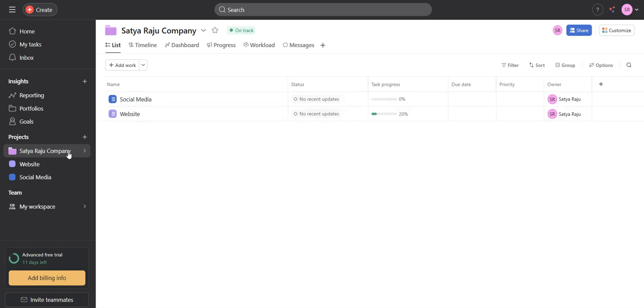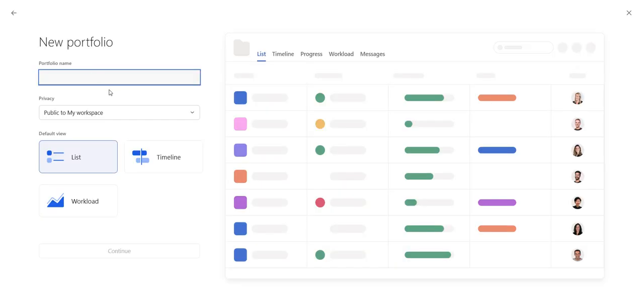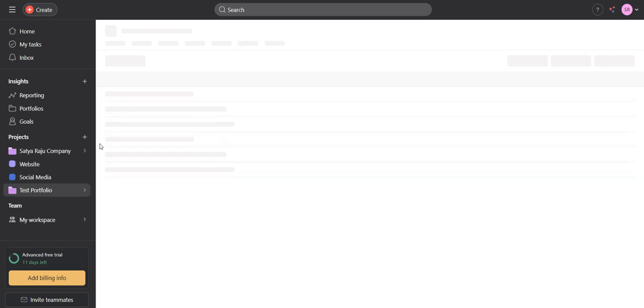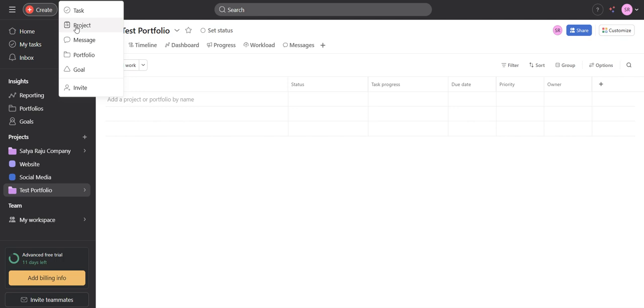They call it portfolios here. As you can see, there is a portfolio section. This is a portfolio, and you will see this folder-like icon. If you want to create one, you just need to click on create, then click on portfolio. For example, I'm just creating a test portfolio here for the purpose of this video. As you can see, I have just created a portfolio named test portfolio. It's as simple as that. And if you want to create a project, you can just create it from here.